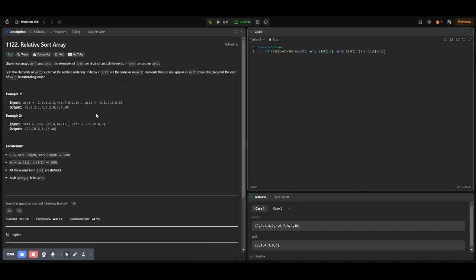Hey, hello everyone. So I am going to solve a LeetCode problem. The problem number is 1122, Relative Sort Array. First, let's go through the description.